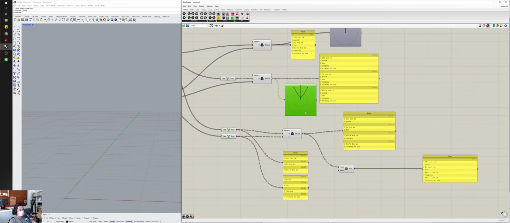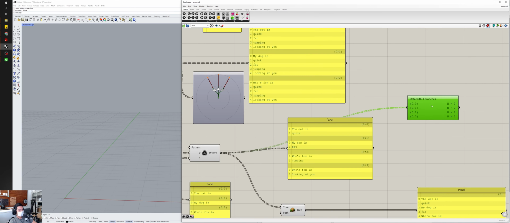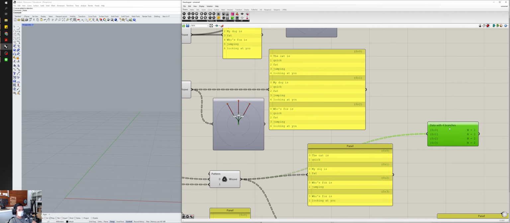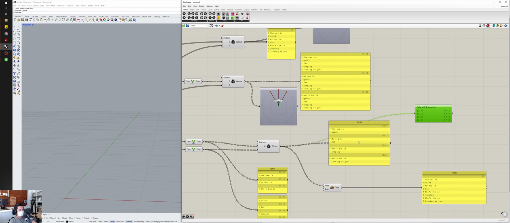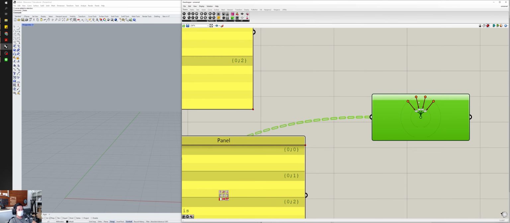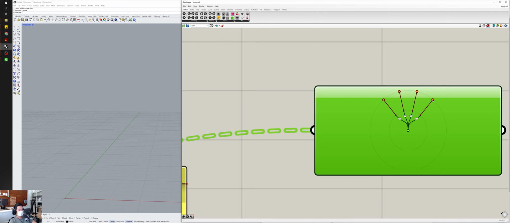And then finally, look at this one. So data with 4 branches, right? 4 lists, and each list has 2 items in it, and that looks like this, right? 4 branches on your tree. And at the end, right, the values.